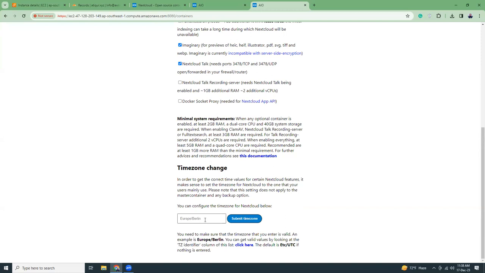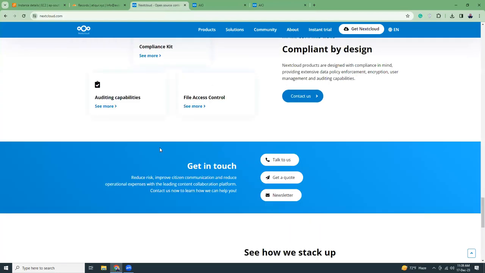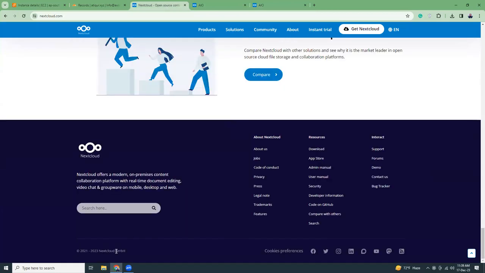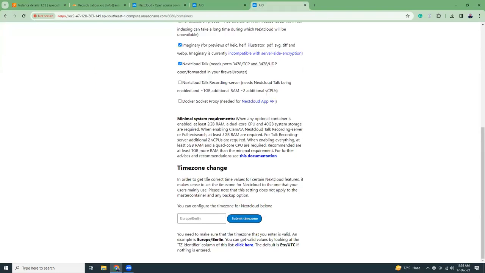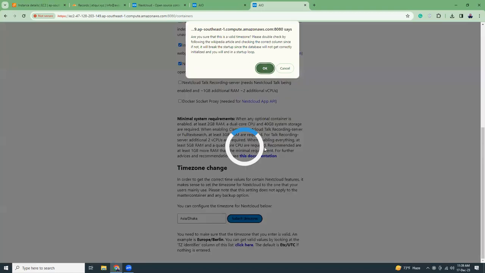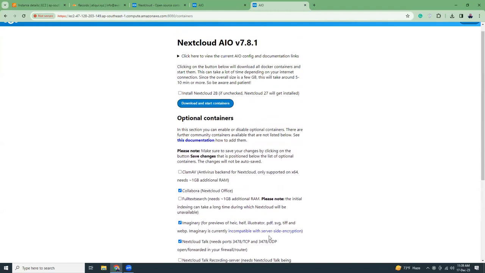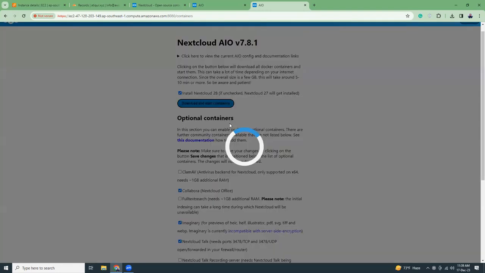Time zone: this is Europe/Berlin, because NextCloud is a German company. If you go here, you will see the about us section, and yeah, GmbH, it's a German company. So what you have to do is choose Asia, Dhaka. Okay, so I changed the time zone, then let's start it.